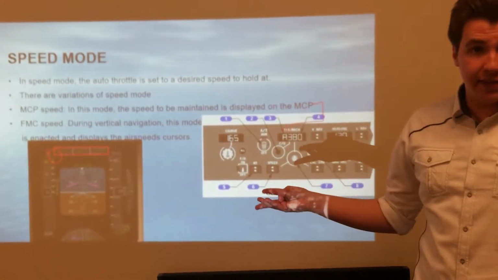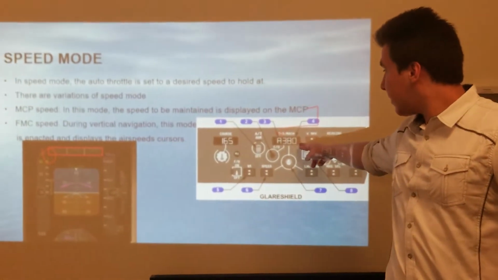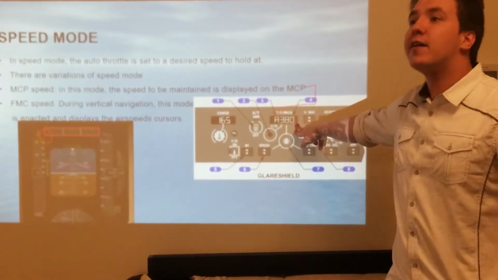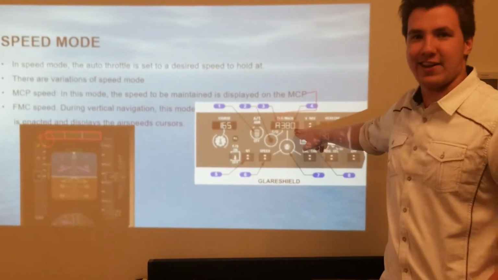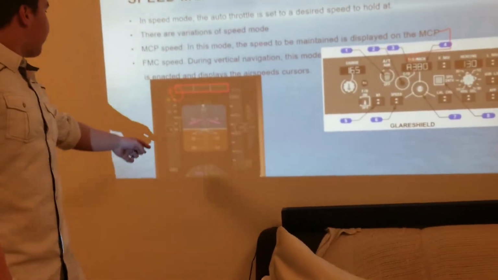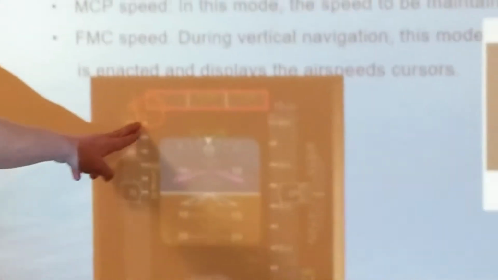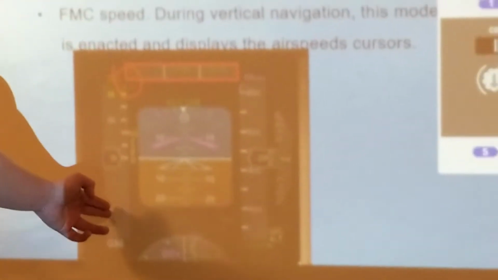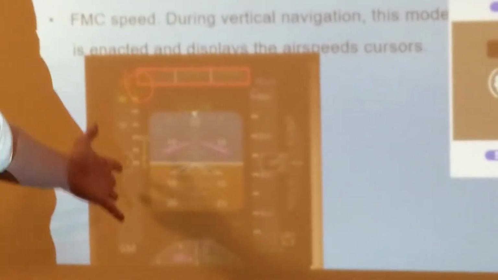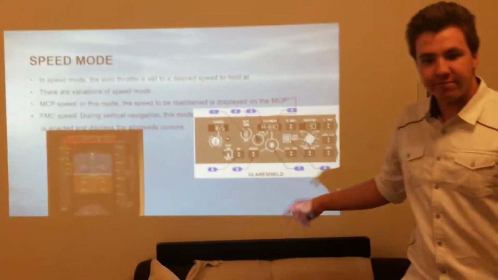When you're using FMC speed, it will not appear on this section here like it will for the MCP. It won't appear up here, but instead, I'm going to loop around here. It will appear as airspeed cursors here. Since this is mainly used during vertical navigation, it will show whether you need to increase your speed, decrease your speed, and it'll hold you there while you're in that phase, either climb, descent, etc.